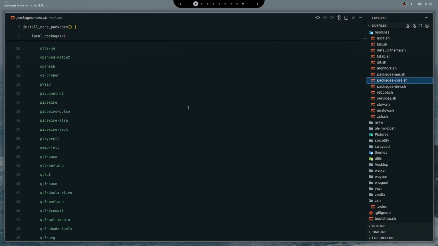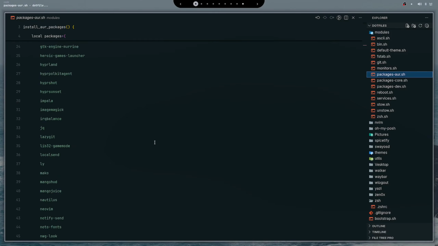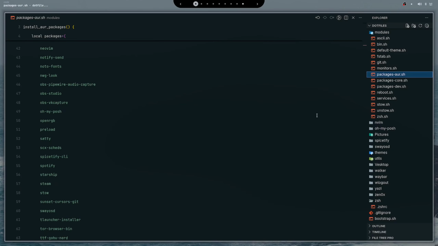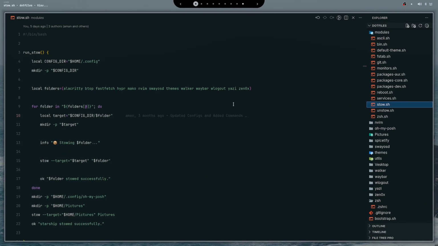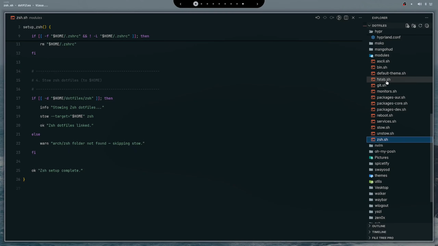So if you're trying to replicate my setup, I strongly suggest going with the developer mode, because it has all the packages that are necessary. It will run everything and it will install everything for you. It will even store the dot files to their actual directories that they need to be stored in. Same thing for everything there.